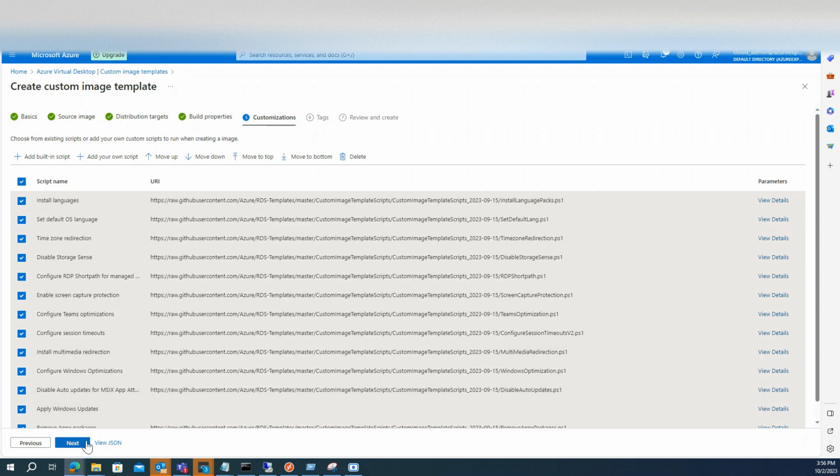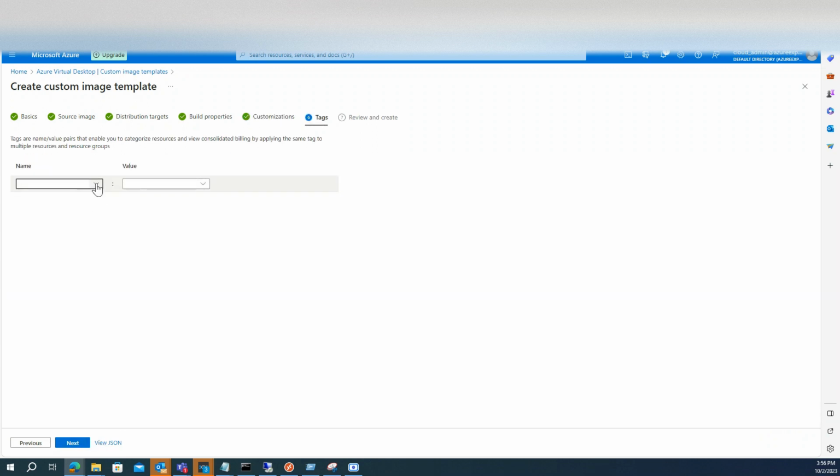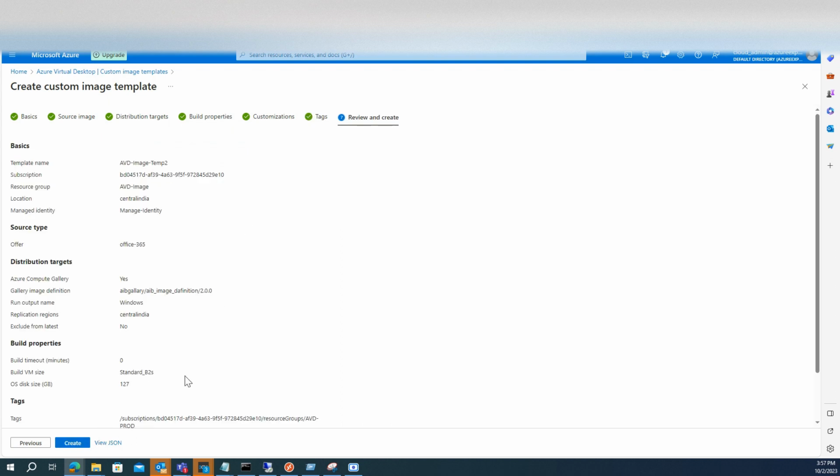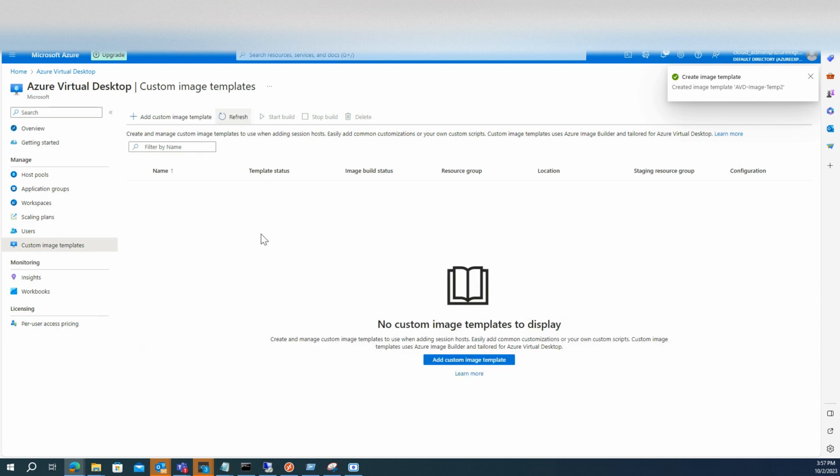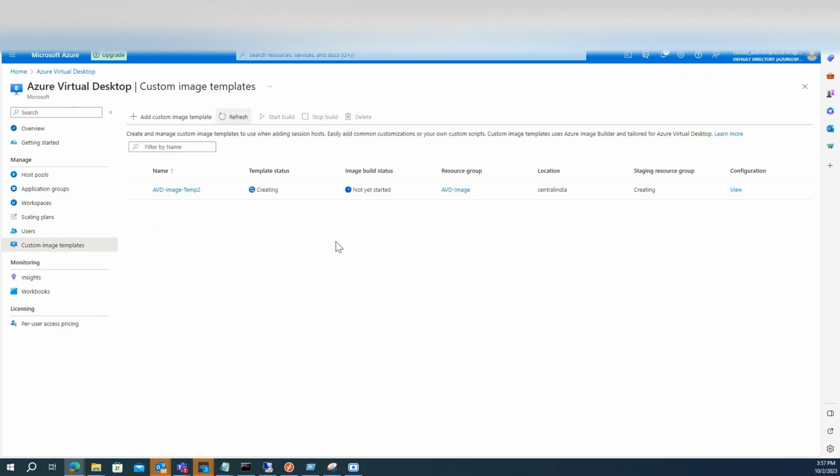I'm going to select all here, click next, and then add your tags. In my case, I'm going to add ccm-resource-parent, and then avd prod, and then click next and create. Wait for it, as this process may take some time. There you go, now it is going to be created. Once this is created, I will come back. I'm going to pause the video.